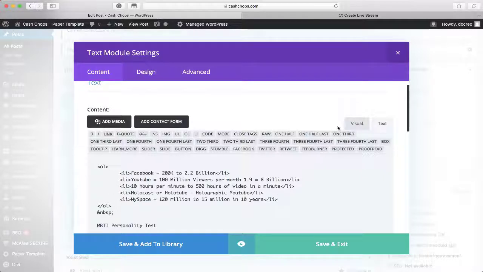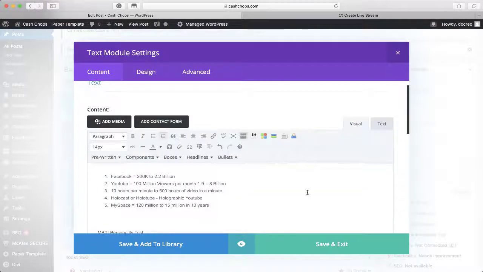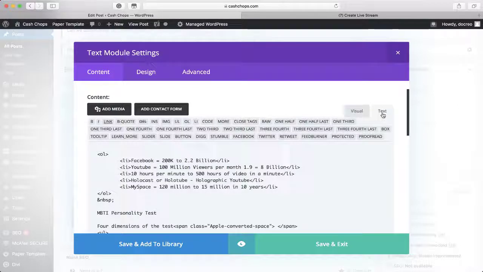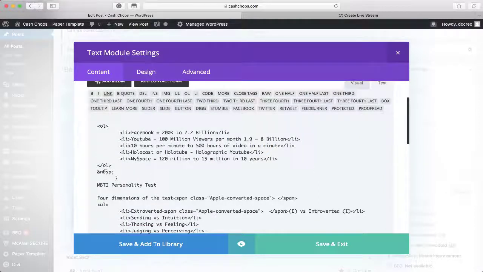So now we'll go back to the visual, and we'll see that MySpace is now number 5, 1 through 5. Real easy to do, real easy to understand. It's just a matter of seeing it in play. And as you see, I got that ampersand NBSP, that non-breaking space with the semicolon at the end.